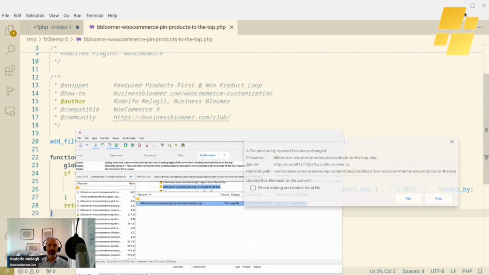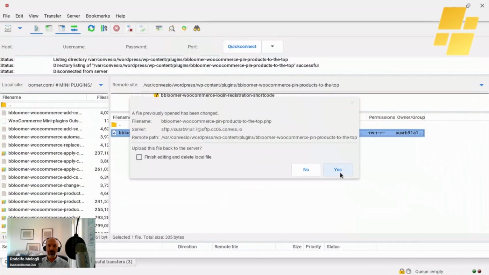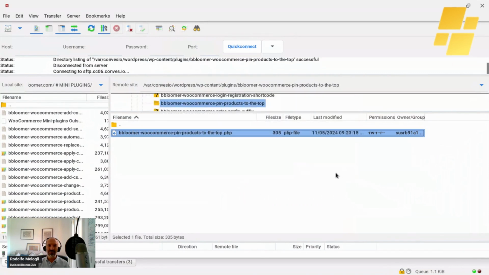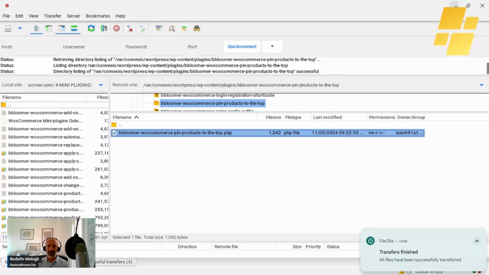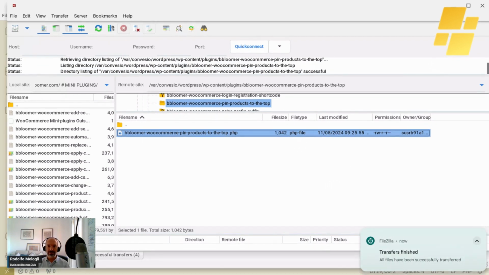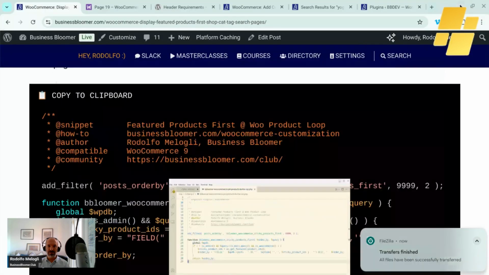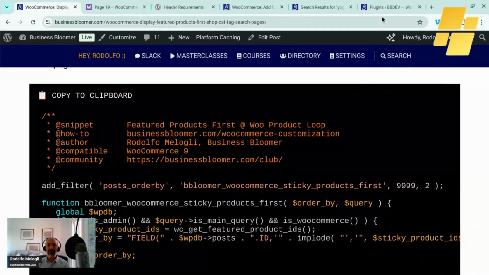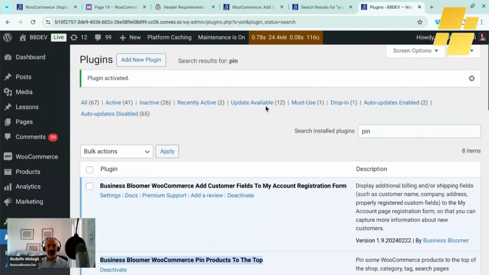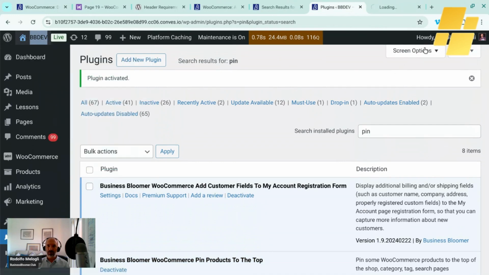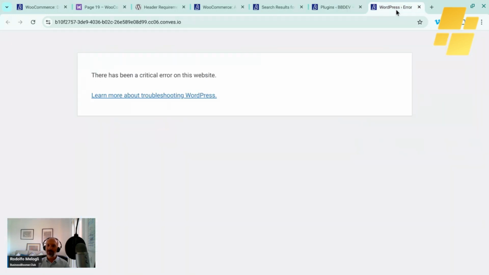I'm going to upload the file back to the server with FTP. And I'm going now to test if the plugin works. So let's close this FTP and code editor, go back to the plugins page. And now we're going to take a look at the front end. So I want to start. Amazing. There has been a critical error on this website.